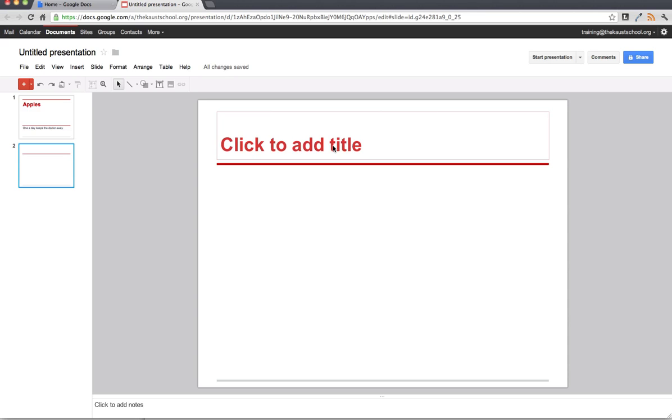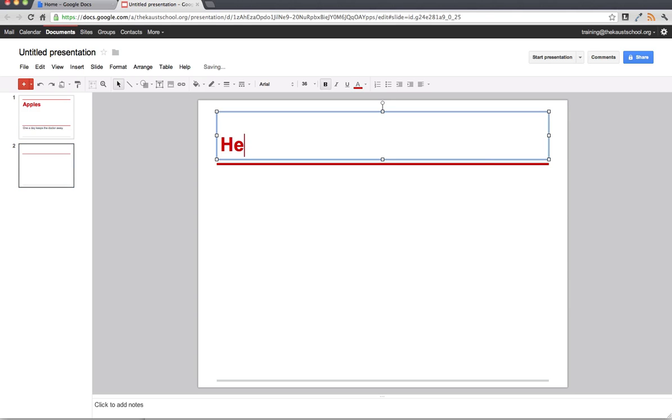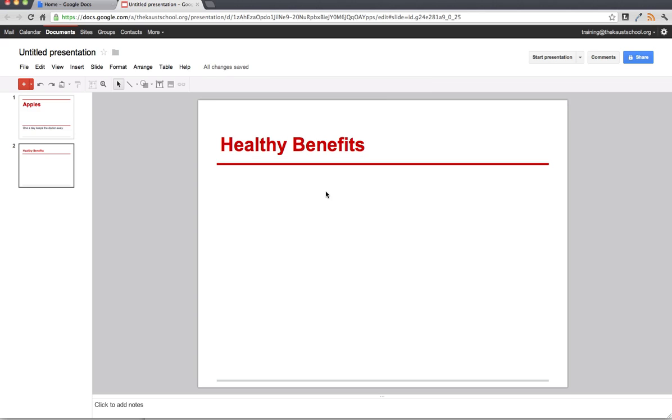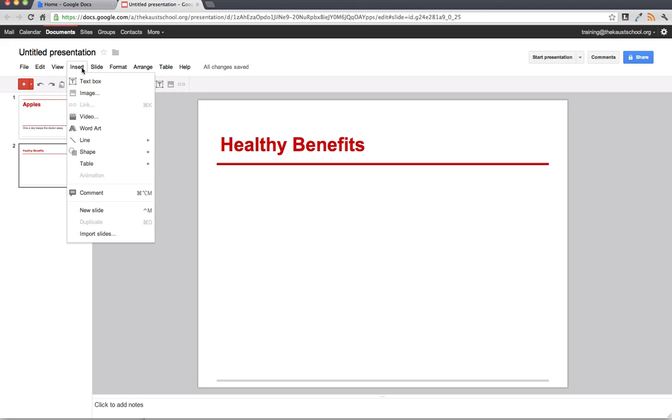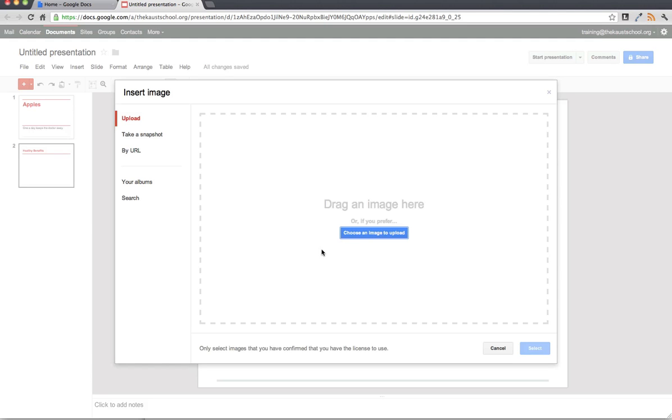So looking at this slide number 2, we're working on apples. So healthy benefits. Probably one thing that they're going to talk about is the healthy benefits of apples. And as I just said, we can insert some images. So there's multiple ways of putting images into a Google presentation. I'm going to show you 2 easy ones. The first one is insert image. And if they've already downloaded images or they have pictures already, they can find the picture on their computer and drag it into here and it'll automatically load it in there.